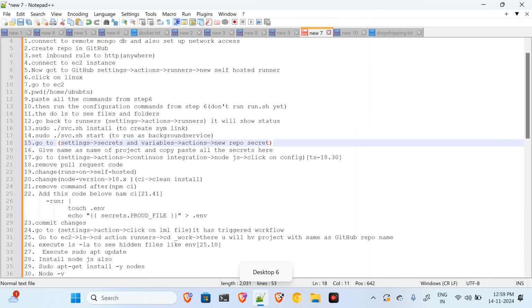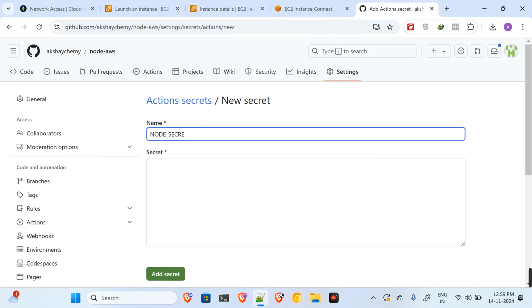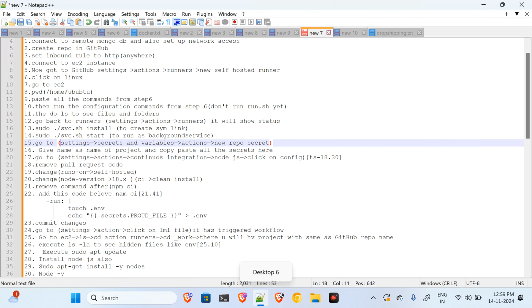I'll give the name as node secret. I will make note of this. I will keep it over here so that I can use it afterwards, because we will be in need of that. Okay, so we have added new repo secrets. Then we will give the name as the name of the project and copy paste all the secret variables over here.